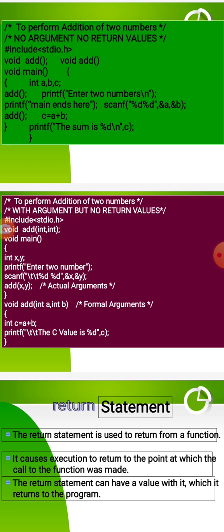And we are getting printf "enter two numbers". The user is going to enter two numbers. Our numbers are going to be stored in x and y. And next we are performing an addition. To perform the addition we are calling a function called add.